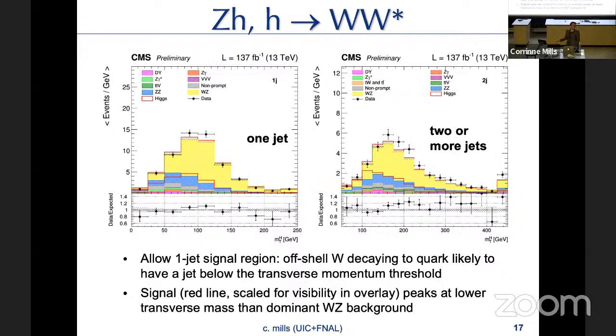Particularly in the merged-jet channel, where we reconstruct both quarks from the W, the figure on the right. The signal, which has been blown up for visibility here, is the red line, and it peaks towards low transverse mass, which is what's on our x-axis here, compared to the dominant background from W production, which is in the yellow, which peaks towards higher transverse mass. So it doesn't give this sharp peak the way we do with a mass, but you can still use it to distinguish against the background. We also include a one-jet signal region to capture the signal events where we can't reconstruct both quarks because one of them doesn't have enough momentum.